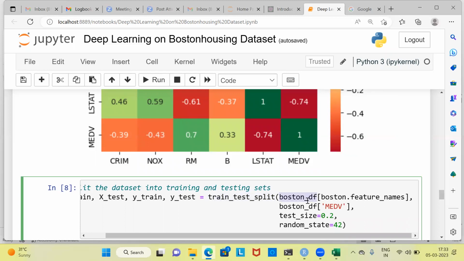One of the arguments that we are specifying here is Boston_DF. This is the source data which will be used to split the data. Next, we have the median value of the housing price, which is the dependent variable. The test size here is 20%, which automatically means that 80% will be used for training the data. Last but not the least, we have the random state value as 42.